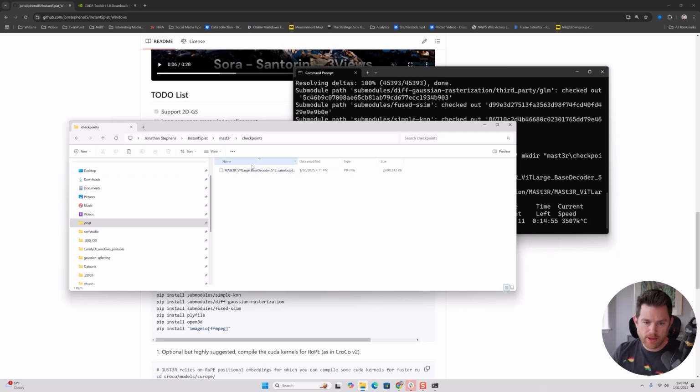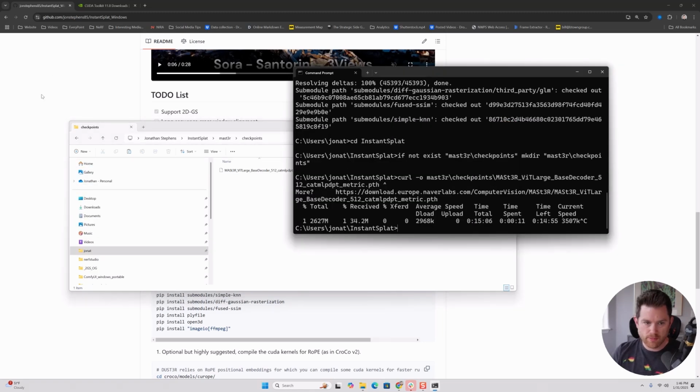Okay, I have it pasted back into the folder, and as you can see, it's like 2.7 gigabytes. So it's a quite large file. And that's what you're gonna download. So just make sure it's in there. You'll see it successful in your command prompt.